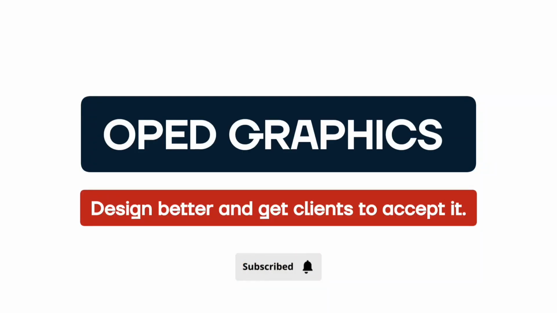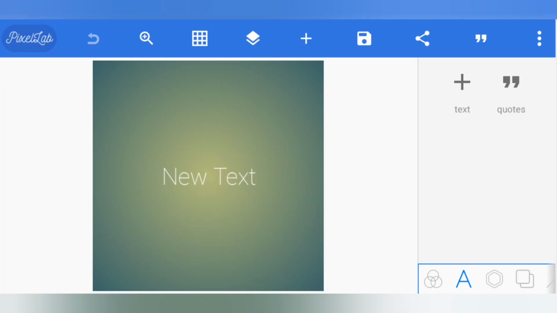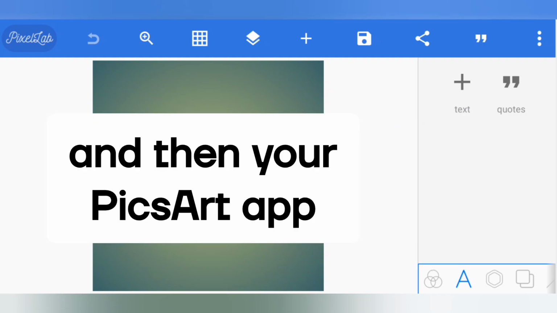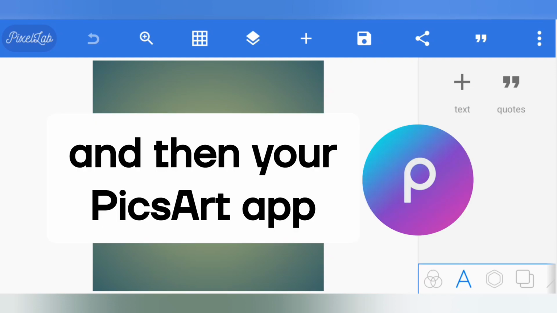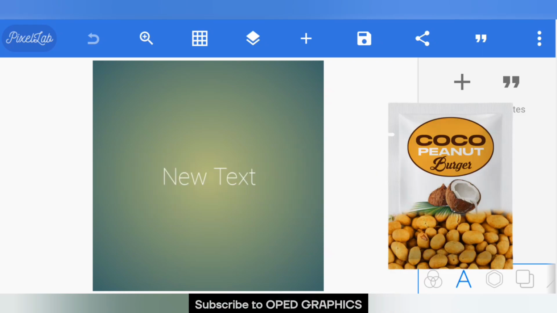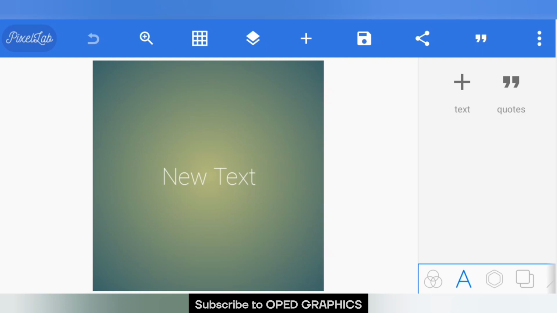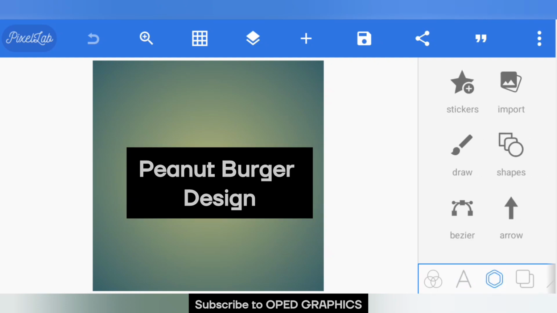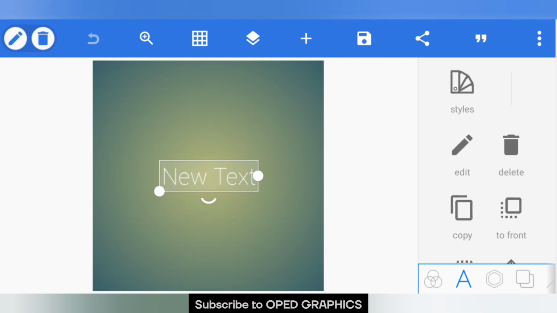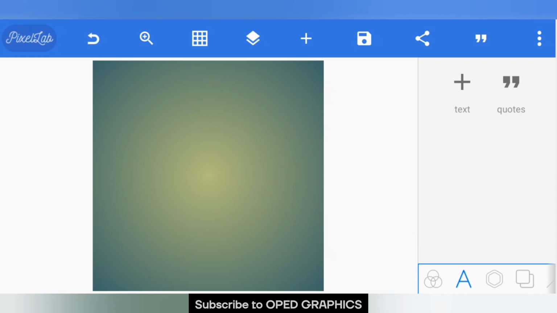So let me quickly show you how to make a sachet mockup using your Pixellab app and then your Picsart app. So we are using these two apps to make our sachet mockup. But first, we need to design the sachet before creating the mockup. Now, we are creating a peanut burger design, and then we need to delete this default text. Delete the default text. Now that you've deleted the default text, first thing is to set your image size.